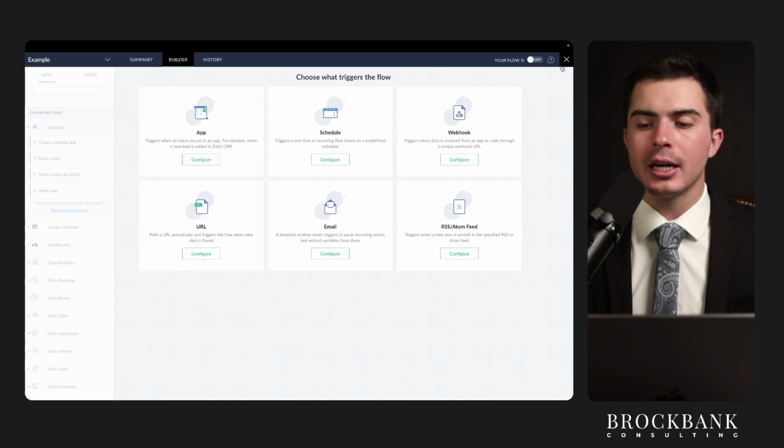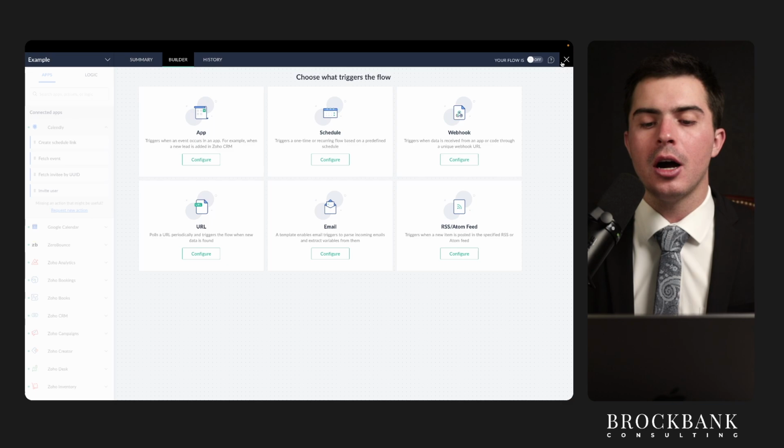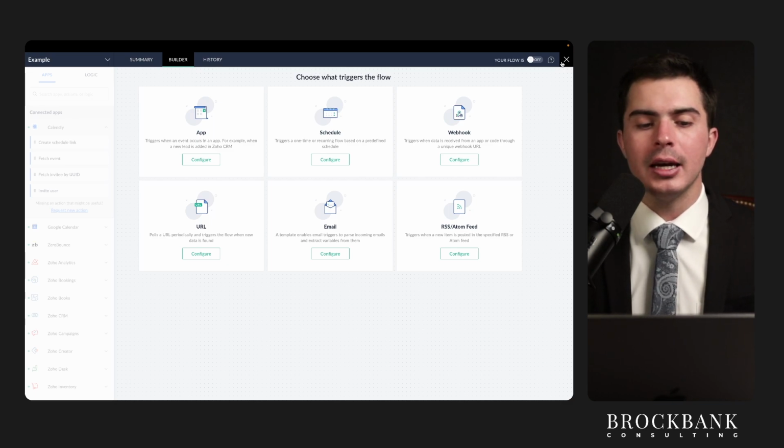For those of you who aren't technical, don't worry about API. That just means allowing other applications to talk to your application. That's what an API does.